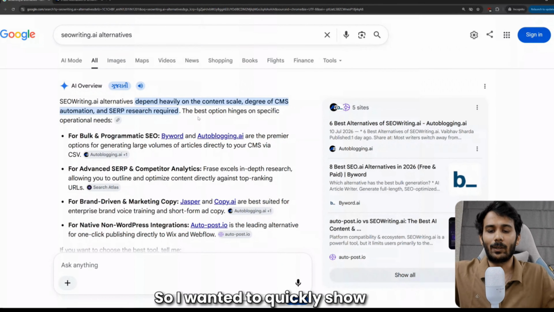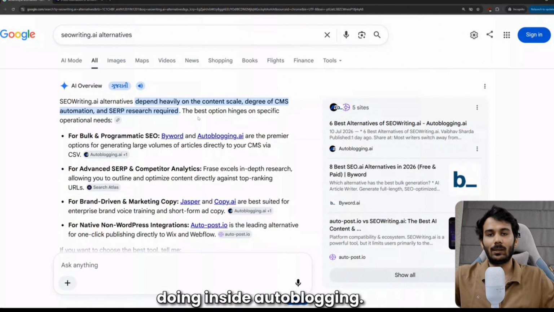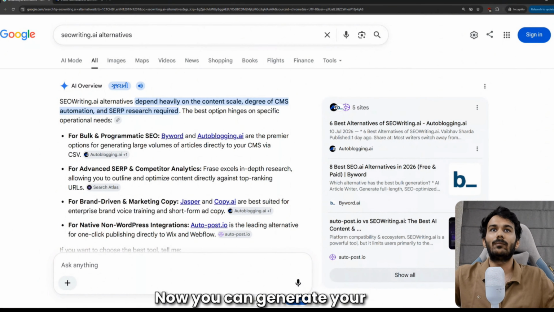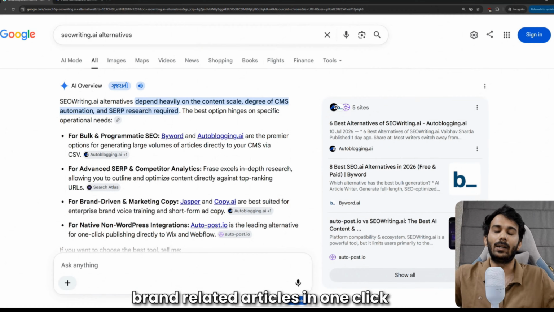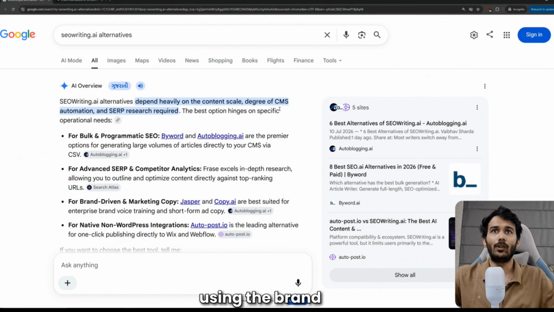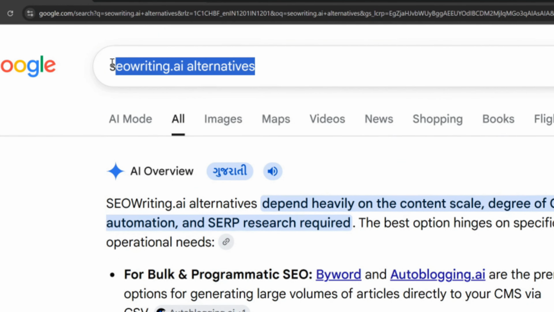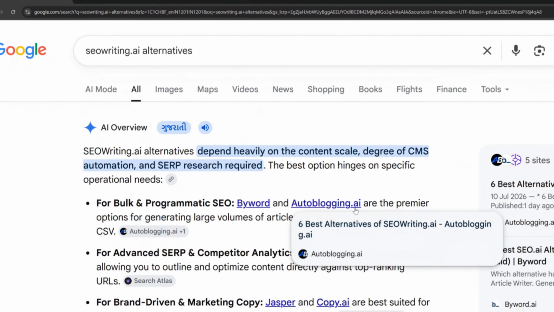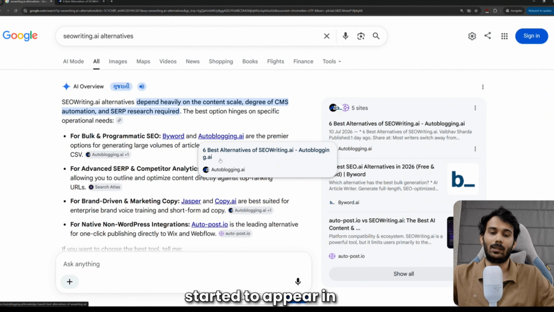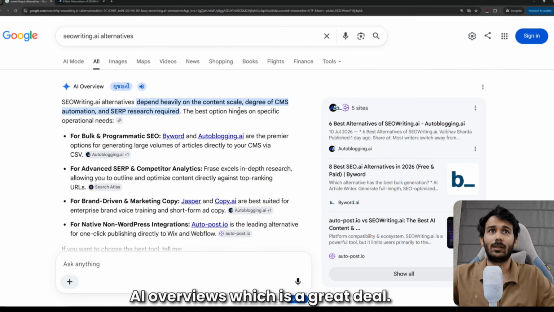Hi guys, so I wanted to quickly show you what we have been doing inside Autoblogging. Now you can generate your brand related articles in one click using the brands feature that we have added. So if you search for SEOwriting.ai alternatives, in my region, Autoblogging has now started to appear in AI overviews, which is a great deal.